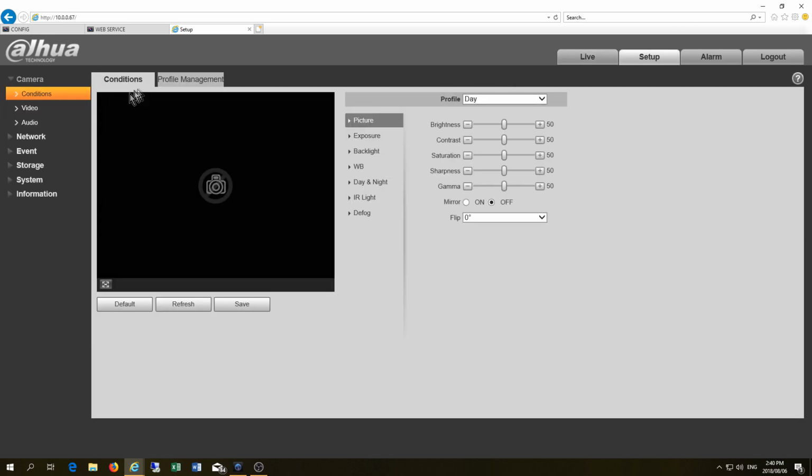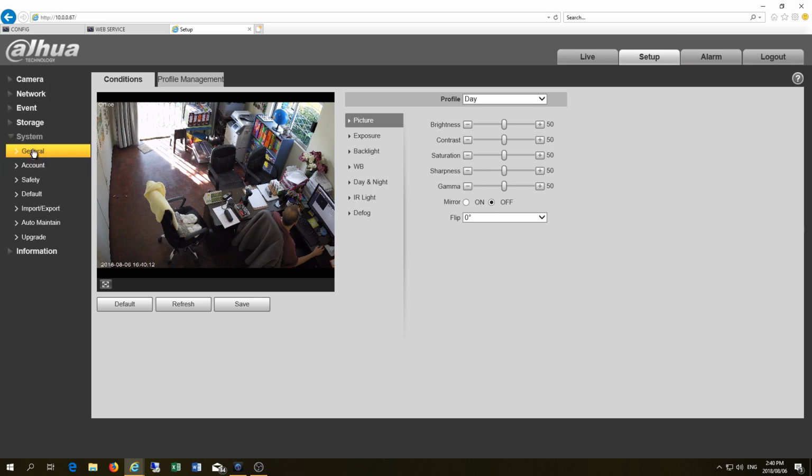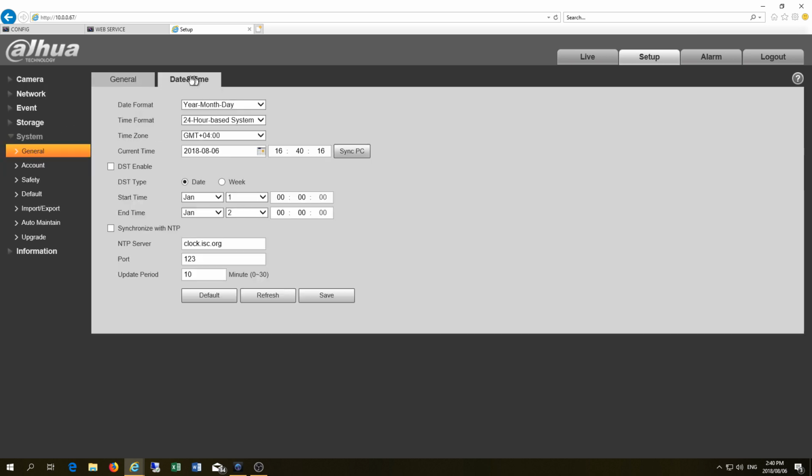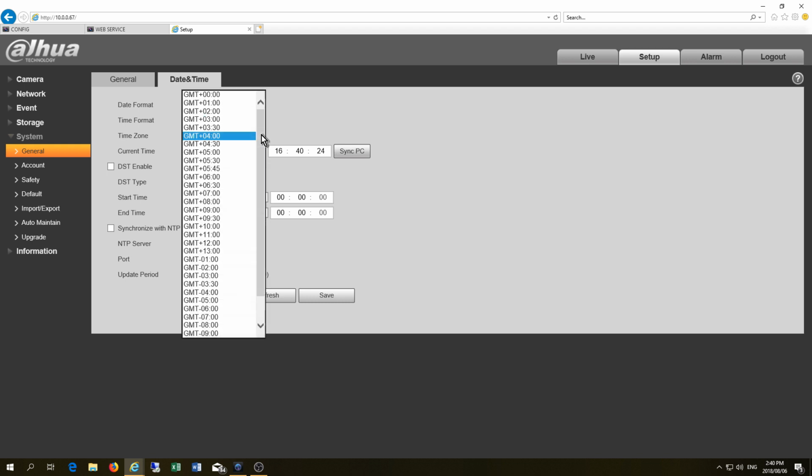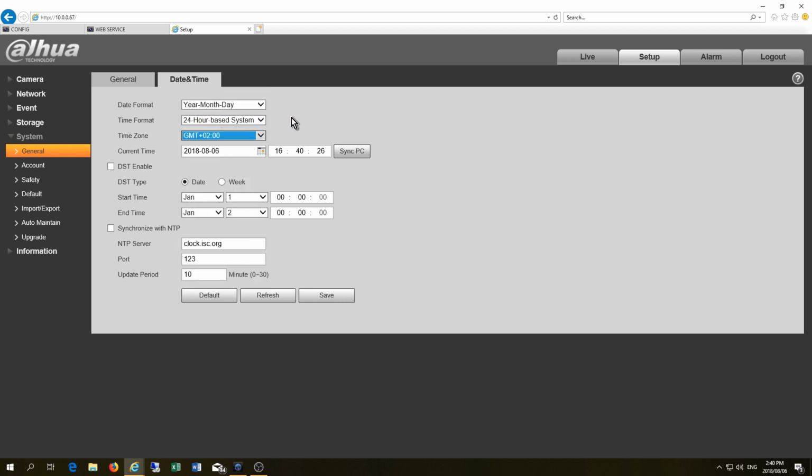And now I'm going to go to the Setup and System General, and I'm going to go look at the date and time. And there's the problem. Can you see the camera's own time? Someone has set this incorrectly, or maybe it's the time zone that's wrong. Let's change the time zone. Sync the PC. There we go. 2:40. So it's synchronized to the computer's time.